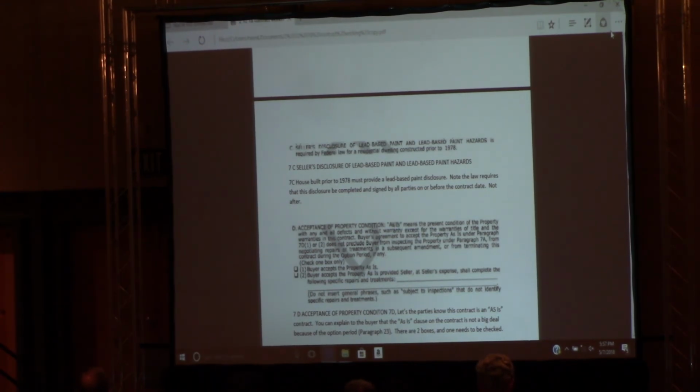7D talks about accepting the property. The contract that we use, the TREC promulgated contract, is an as-is contract. And that's the box you check, it's as is. And that sometimes gives buyers heartburn. Well, I have to buy the property as is. Yes, you do, but we'll explain when we get to paragraph 23 that you will have an out, okay?